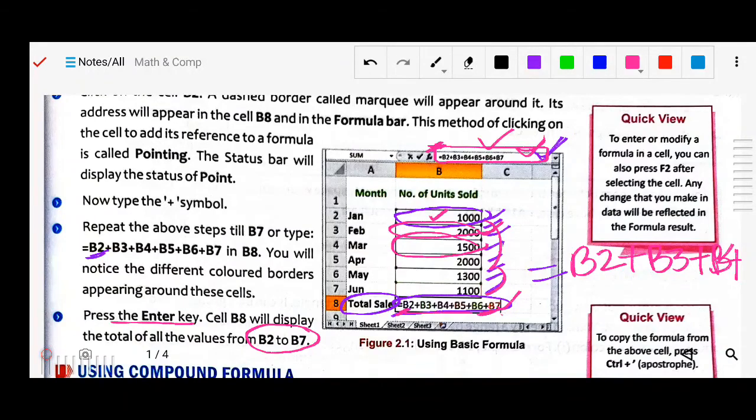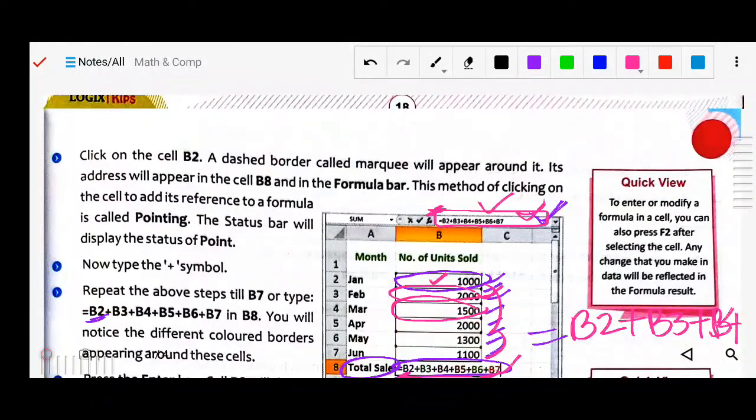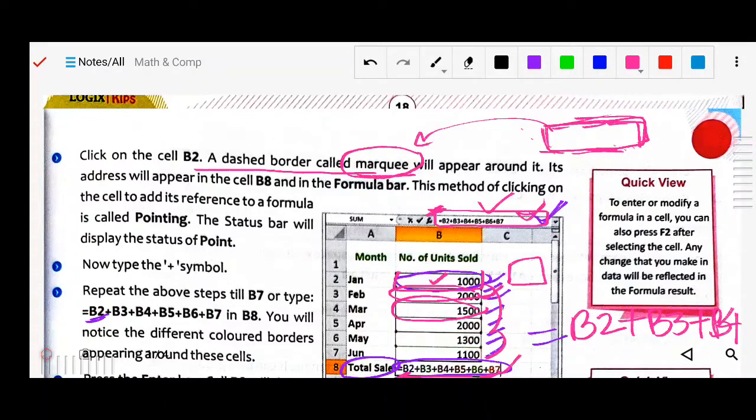Got it? Some more points that you should know. What are the points? Like B2, a dashed border called the marquee: whenever you select this cell, it will be shown with a dashed border like this. This dashed border is called the marquee. You will see the dashed line highlighted when you select, and it will display around this cell, and it appears in the cell B8 and the formula bar.